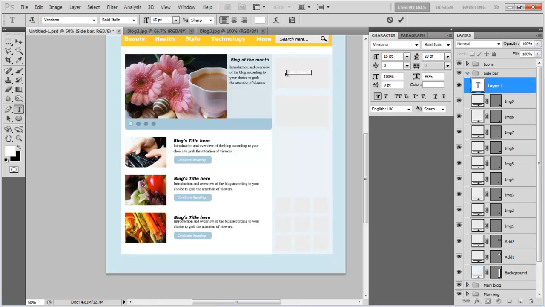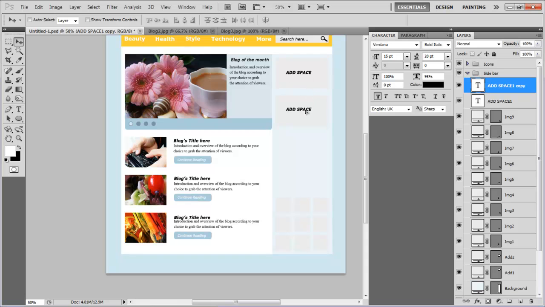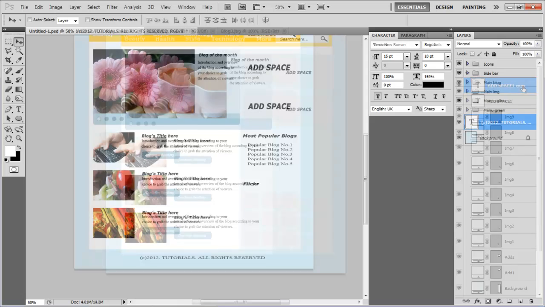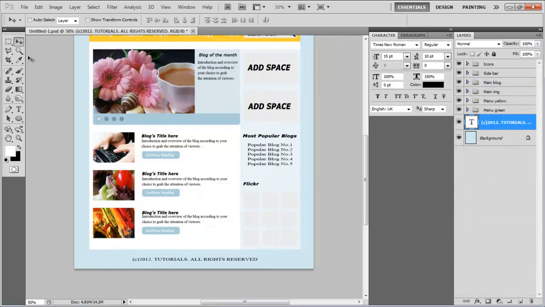Now insert text for the Add Space, Blogs Links, and Flickr title using the same fonts and style of Verdana. In the end, insert a copyright statement at the bottom of the page, and you're done.